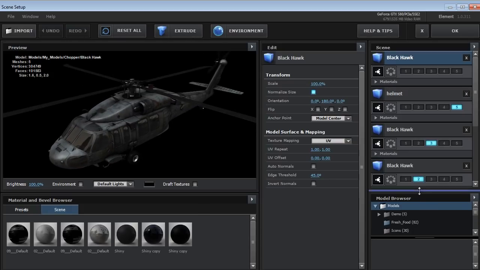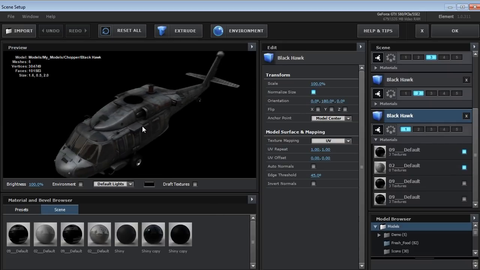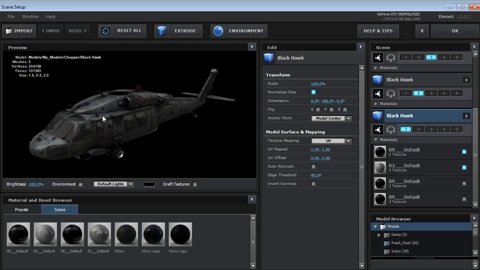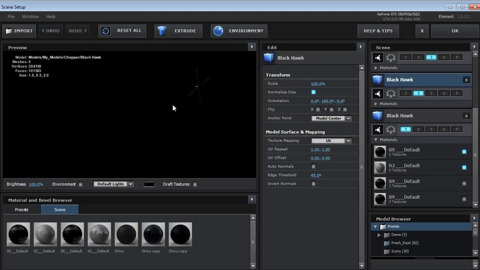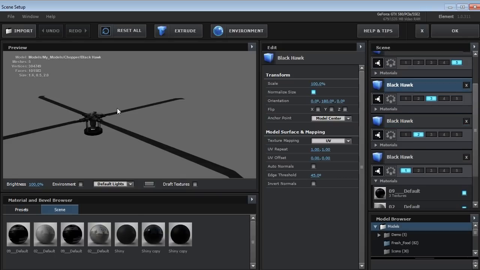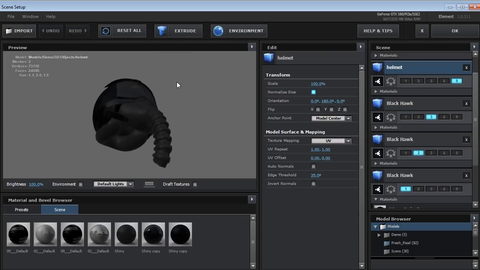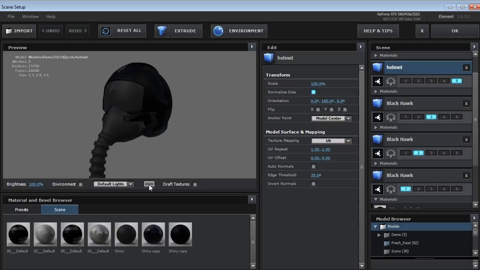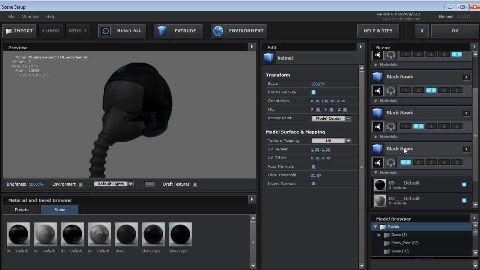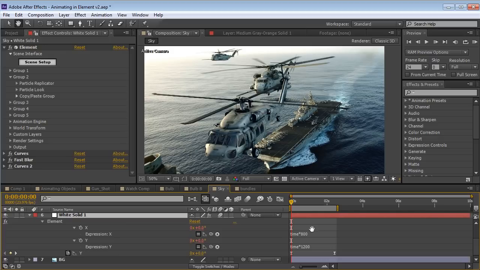What I've actually done is similar to the gun example, I've taken it and broken it into parts. So the Black Hawk body is on group 1, the rear propeller is on group number 2, and the top is on group 3. And then there's just a pilot helmet that's on group 5, and I'll show you how that's set up as well. So I've basically broken each of the pieces up, and then using the different groups, let's see here, I've added some simple expressions to animate them over time.